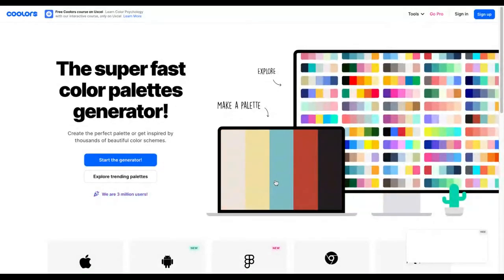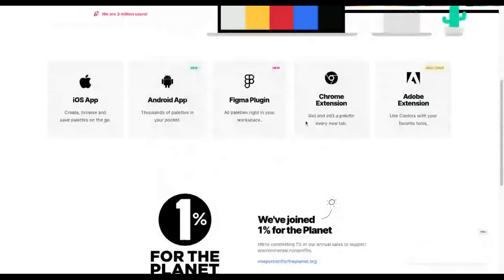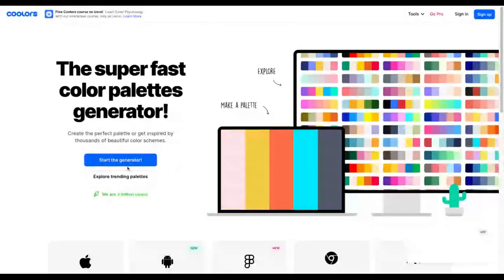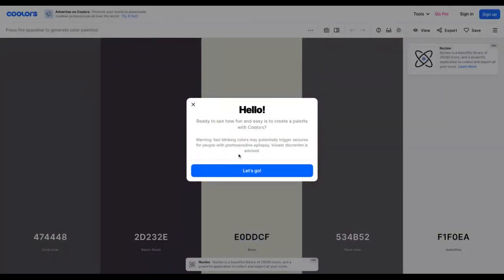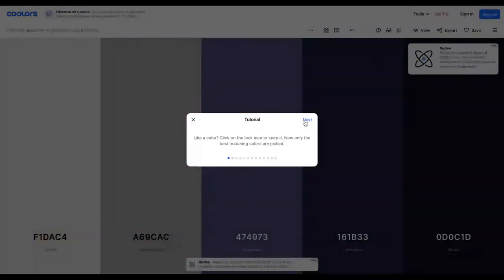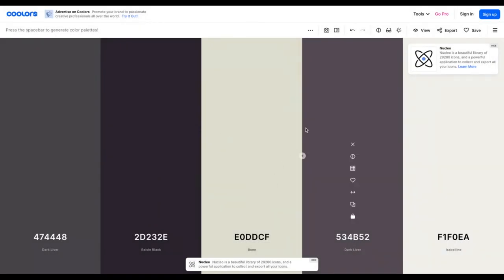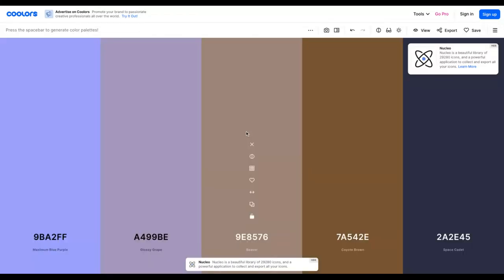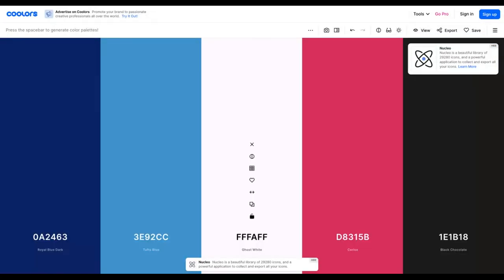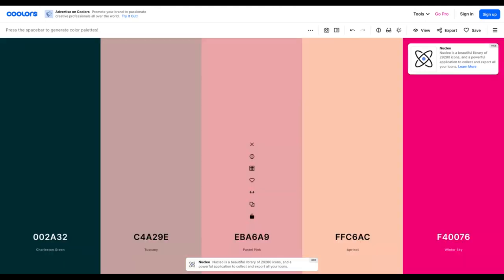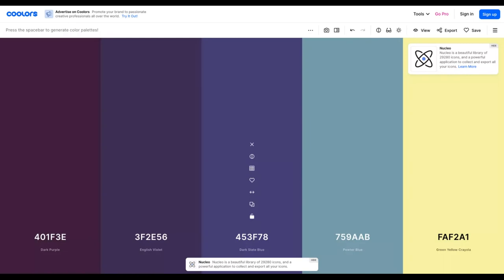All right, so here we are on coolors. When I click on this button, start the generator, it's going to load here. Next, next. Yeah, I could just close this. If I click on the space bar, it basically keeps changing the entire color. So if you don't even know what primary colors you want, let's say you just want to work on any product of your choice or experiment on colors, you could just keep hitting your space bar until you get a set of colors that actually interest you.